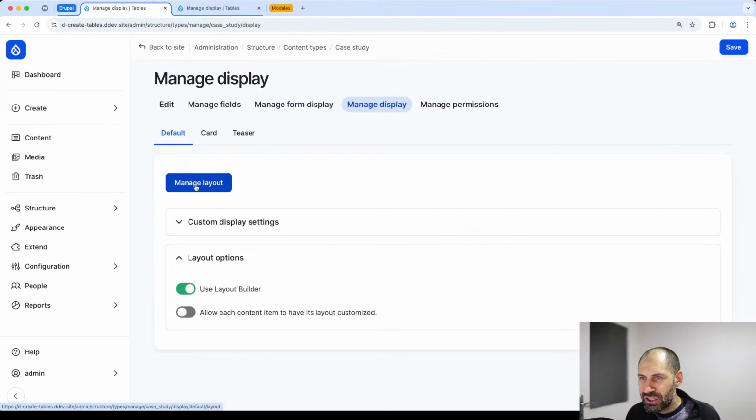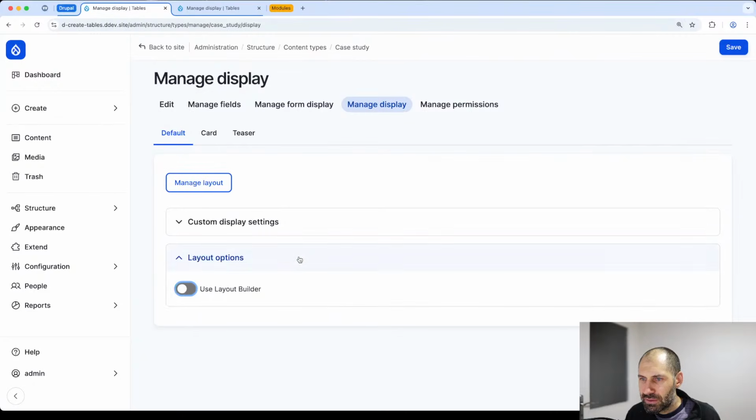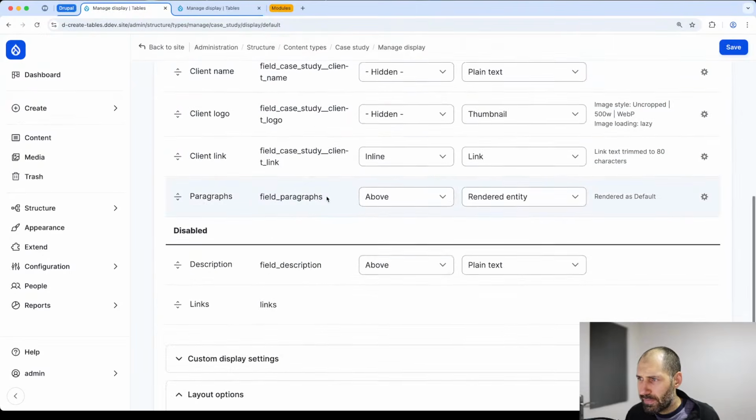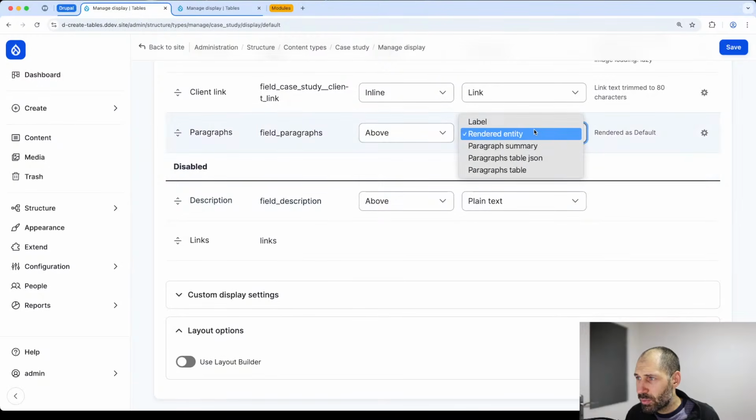Then on manage display, let's turn off layout builder. The reason I want to do that is because then we can have a look and add the actual options a lot easier. All right, so you do get 2 formatters.